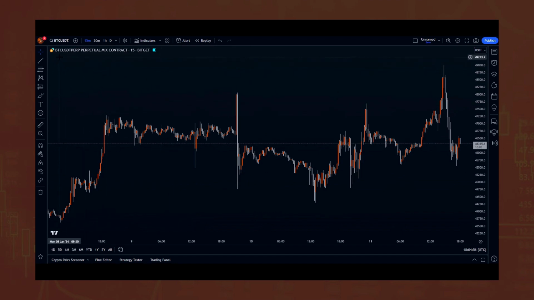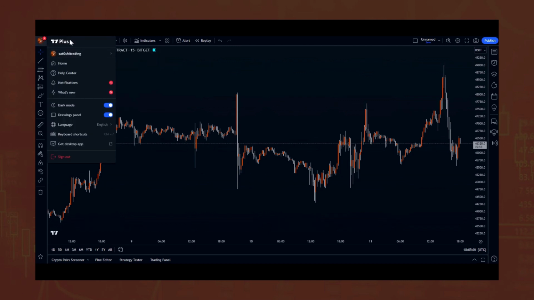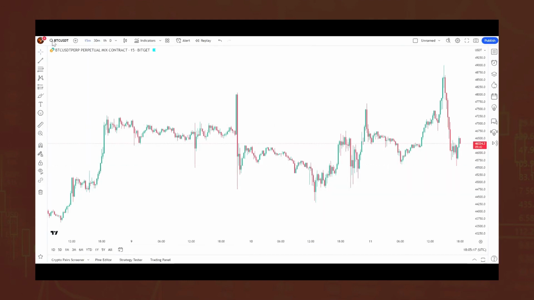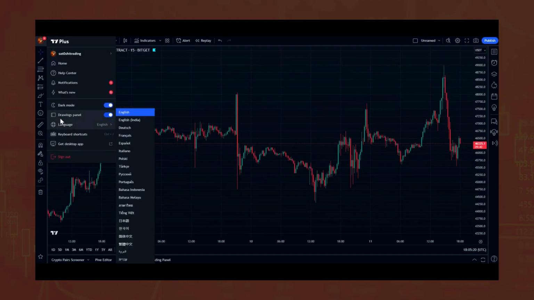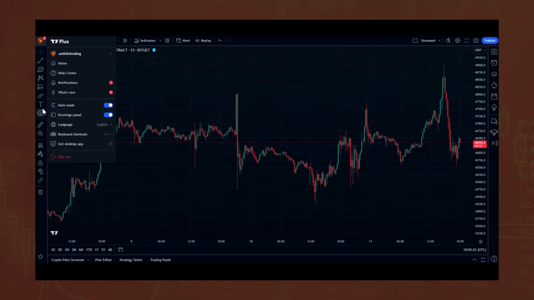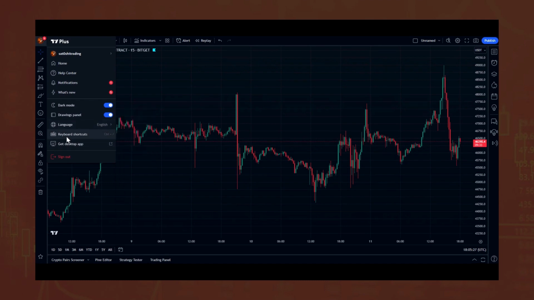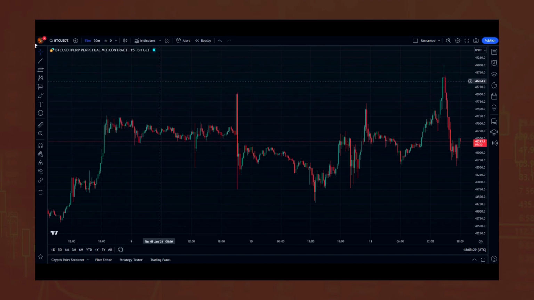So, what does everything do? This is your main area where you have your profile, where you can update everything. The homepage, which we just came from, the help center if you're having any difficulties, notifications, and what's new in TradingView. You have the dark mode or the light mode, as you can see. And then you have your drawings panel, which is this side here. You need that on. Please do not take it off. Keep it on English, and then obviously you don't need any of the others.